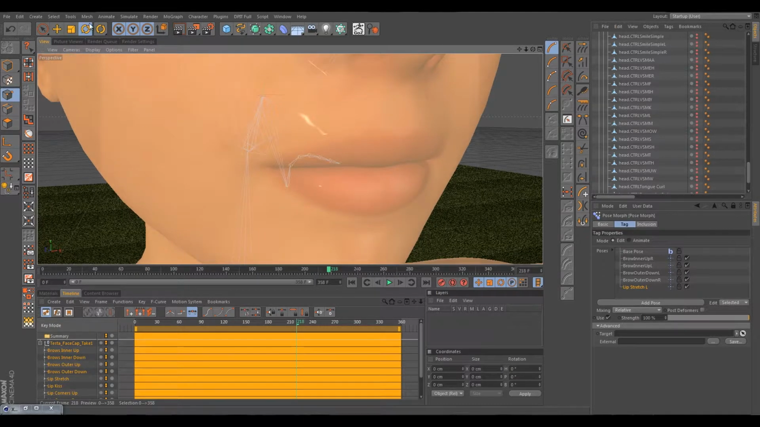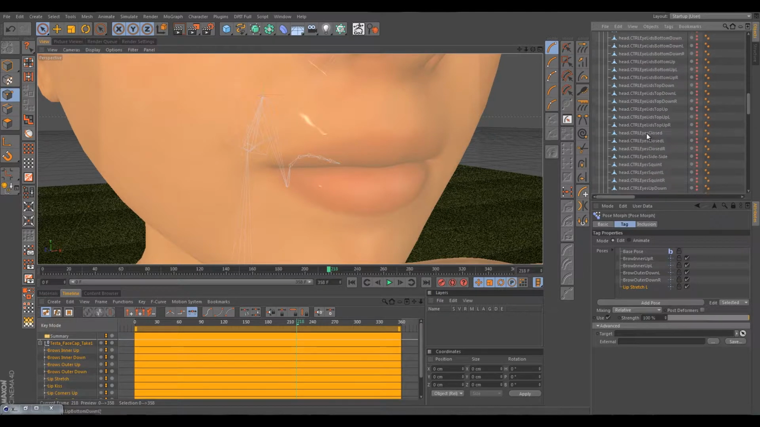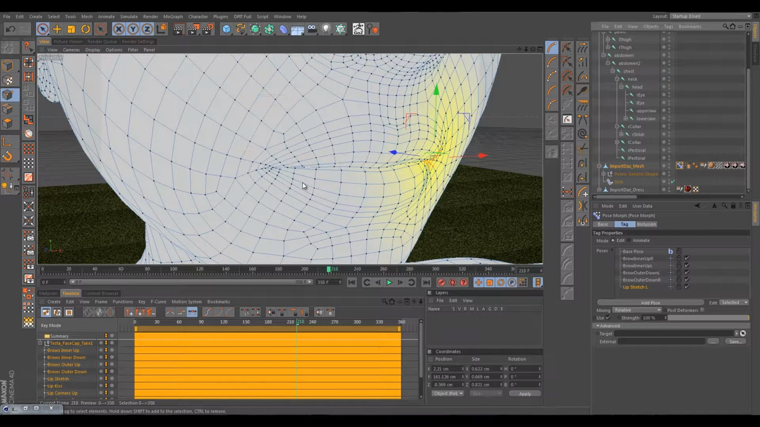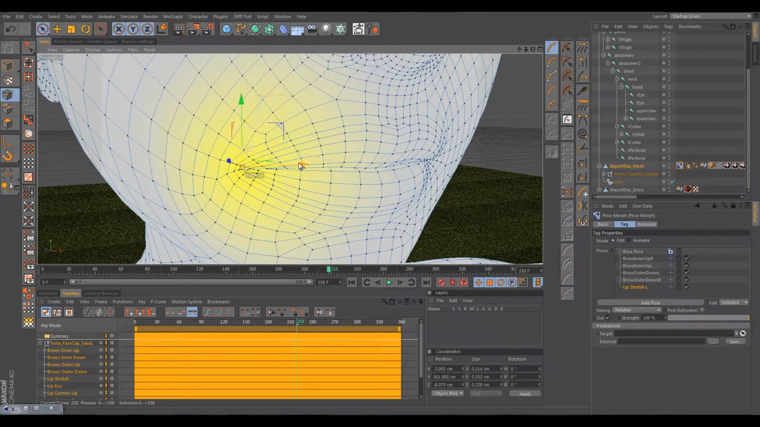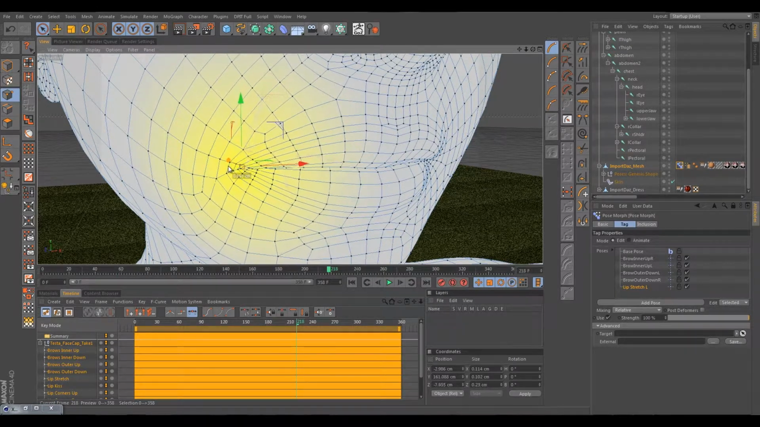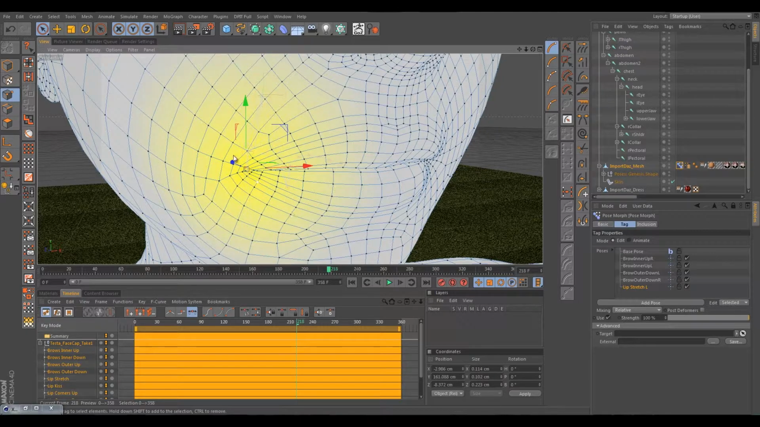Now for the left lip, we're just going to come here real quick with our live selection, and we're going to come over to her mesh, and we're just going to select these points here. We're just going to move those out to stretch the face, and then move them in, to create sort of a dimple type thing here.